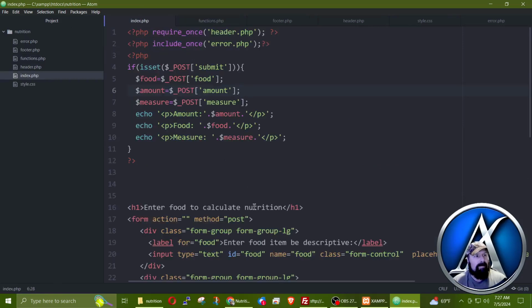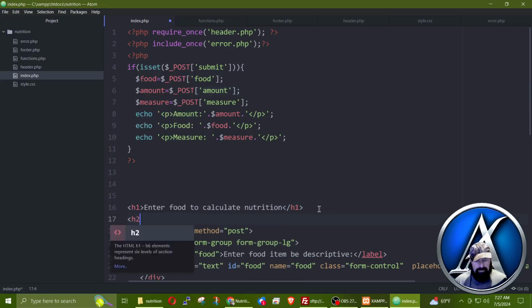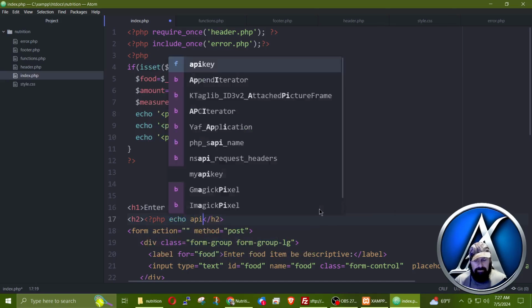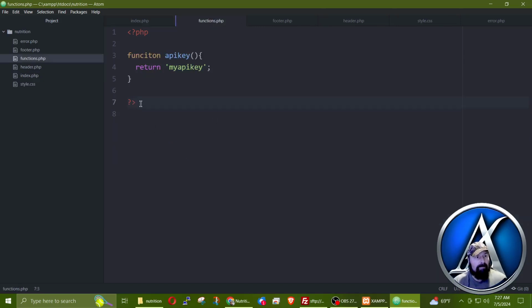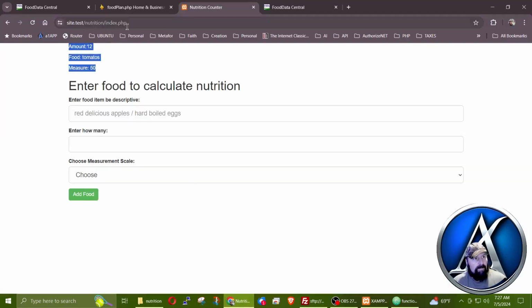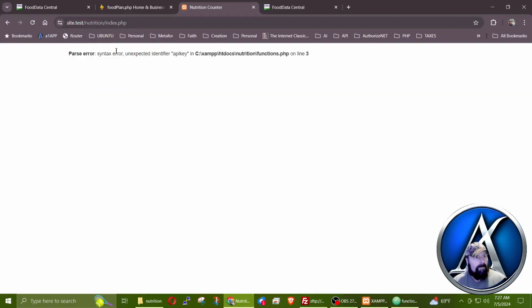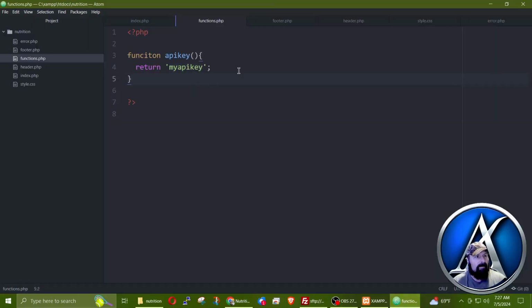And let me go to my index, and I'm right here underneath my H1 tag. Maybe I'll make an H2 tag. And then inside here, I'll put my PHP echo API key. And that should say, what did I put here? It should say my API key. That's what it should say. So if I did everything right, it should say my API key there. Oh, I have a syntax error on line 3. Oh, let's go ahead. Return my API key. What did I do wrong? What did I do wrong?